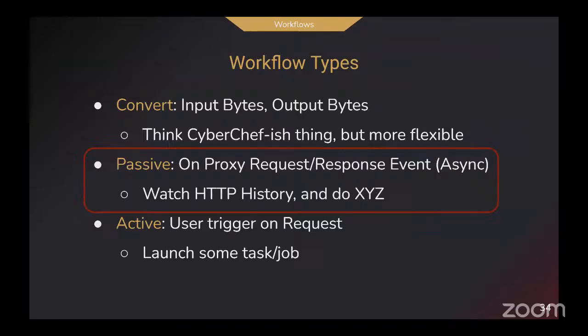Okay, so that's a convert workflow. Bytes in, bytes out, right? Thank you, guys. All right, yeah, the little call and response there. So then we've got two other types of workflows. We've got passive workflows and active workflows.